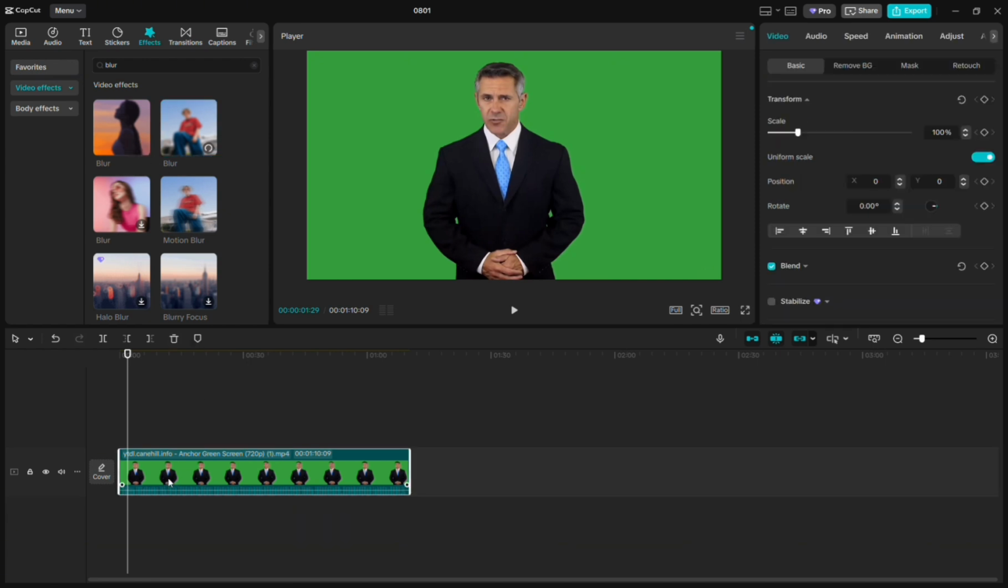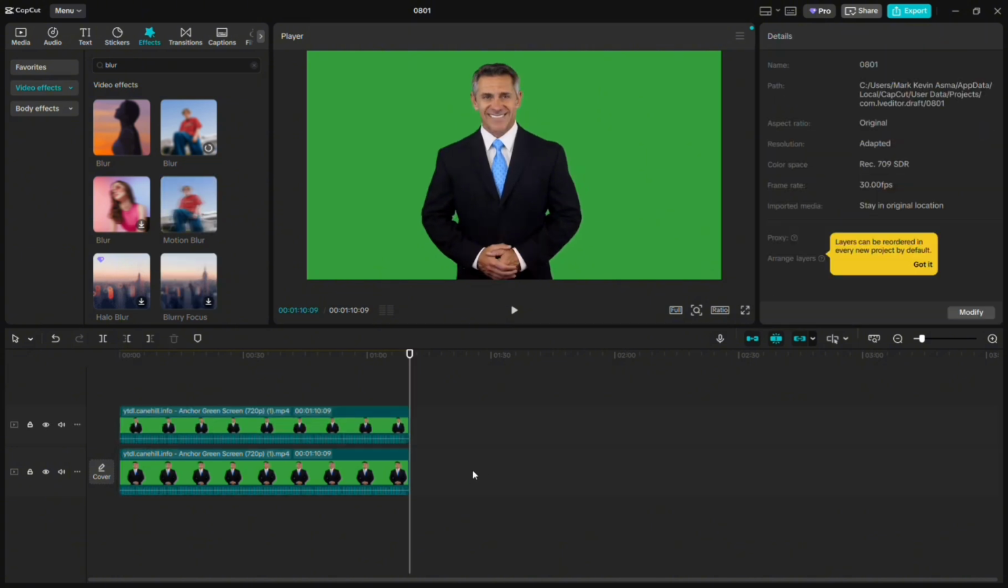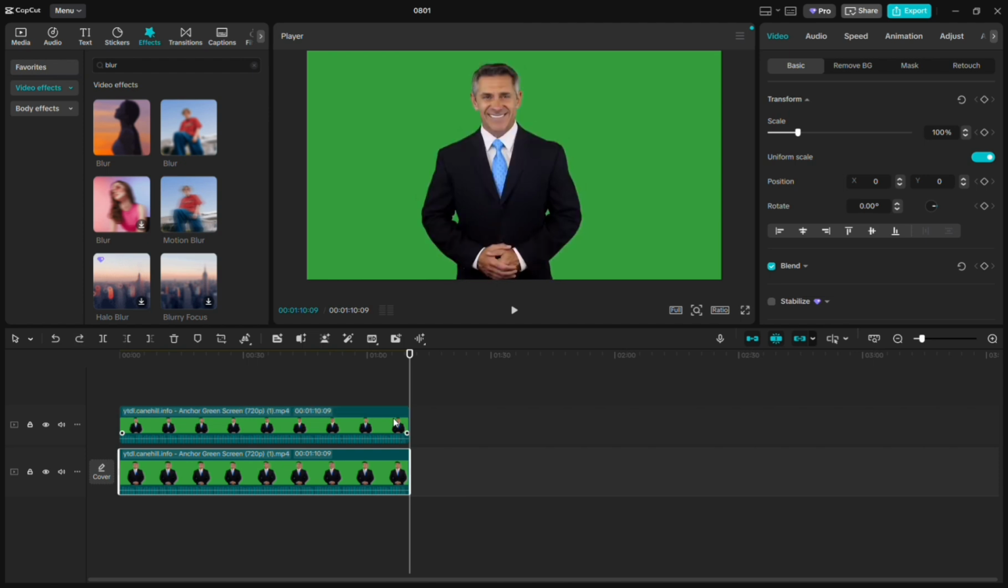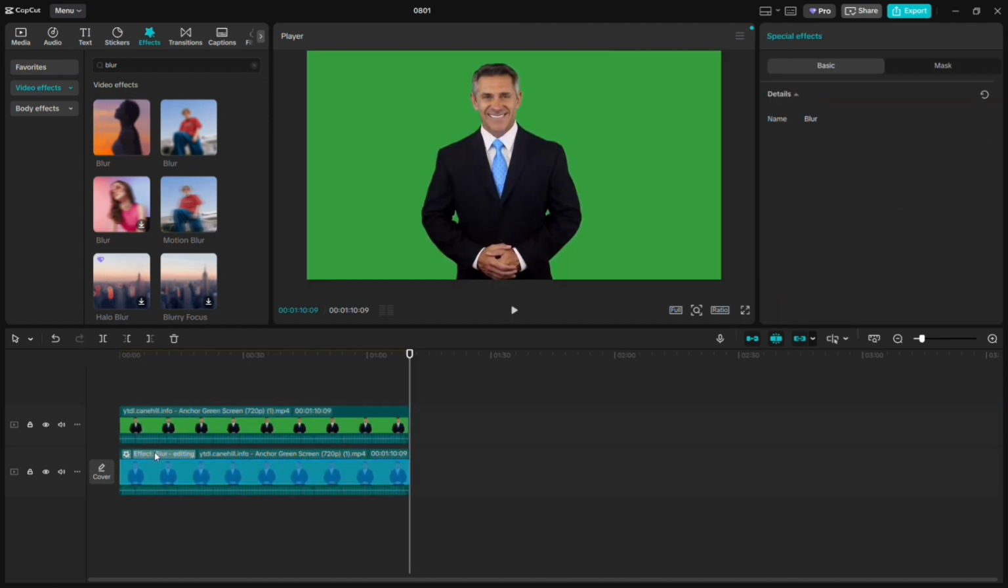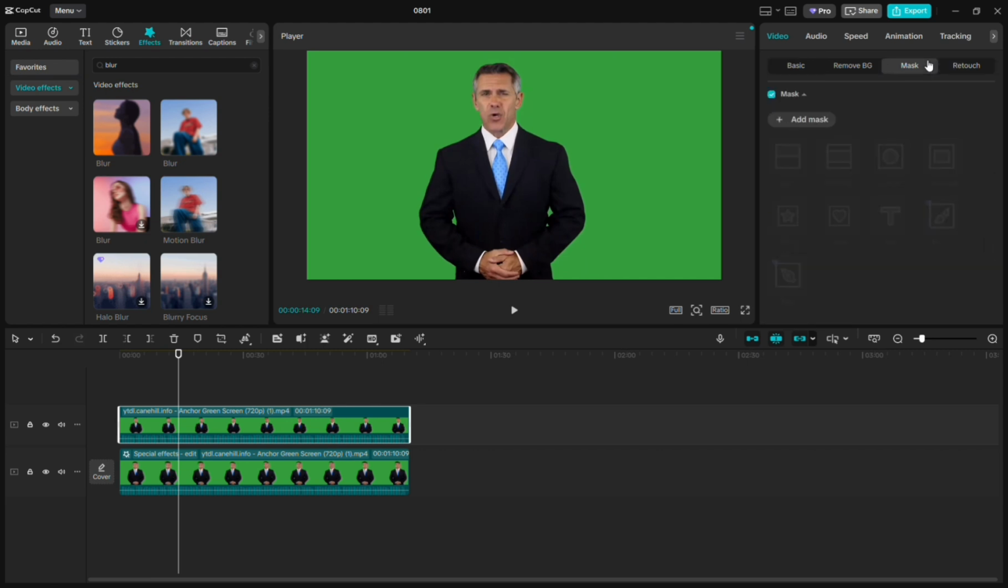But if you only want the video to have a blur on a specific area or subject, just simply copy and paste, or Control C and Control V on your keyboard, and simply drag the effect of blur directly onto the video or to the second clip. And once done, just simply go to the right side panel under the video, or by simply clicking on it, then click the mask button or option to proceed.